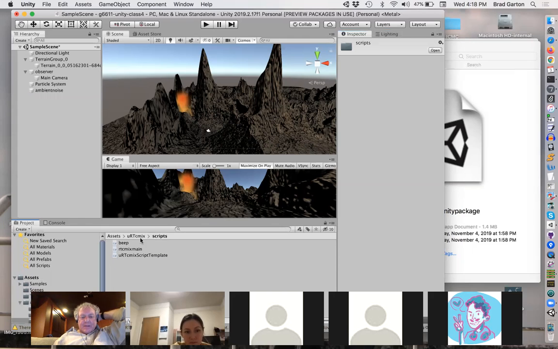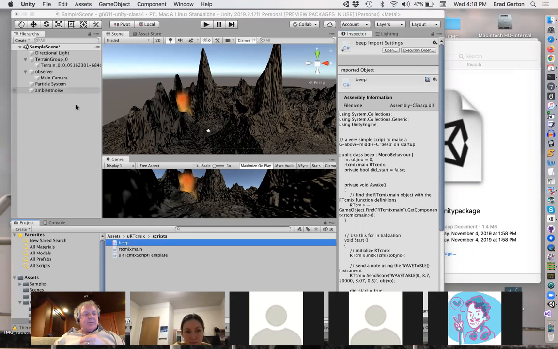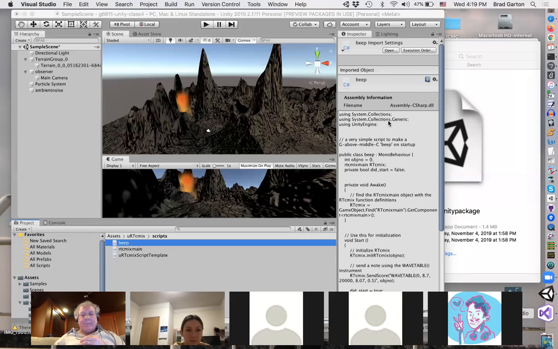Okay, but let's go ahead and look at some of our scripts here. We're going to look at the beep script initially, and we're going to add a script to the ambient noise, and we're going to grab the stuff we need from the beep script to allow us to make that noise. Okay. Here comes Visual Studio. There we go.